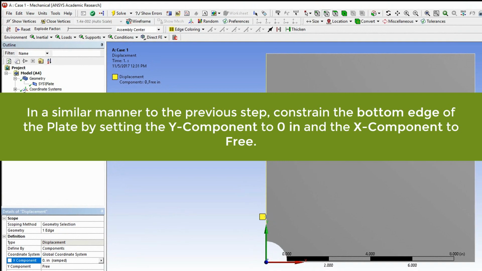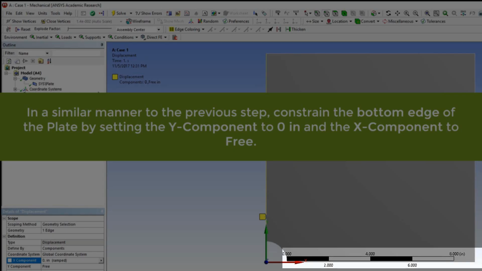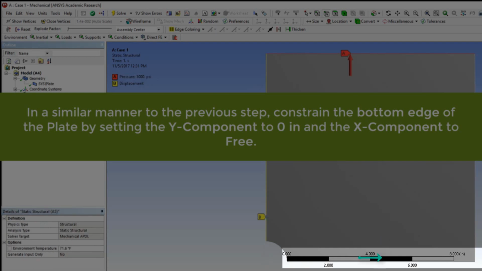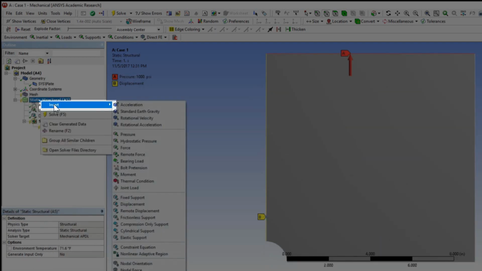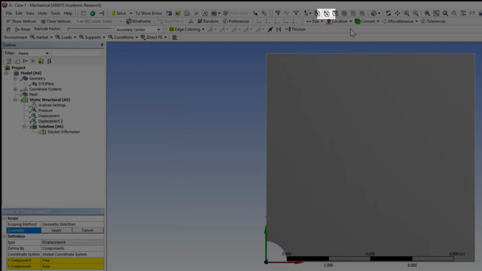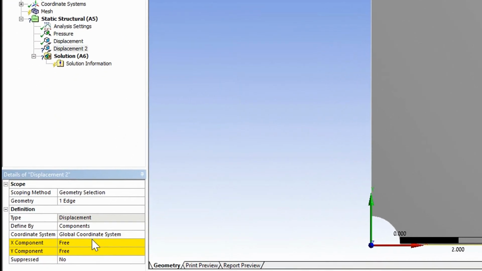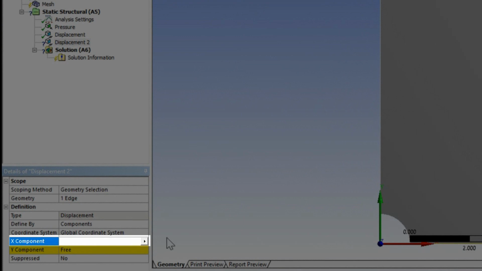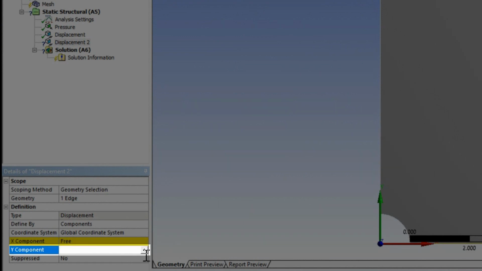In a similar manner to the previous step, we're going to constrain the bottom edge of the plate in the Y direction and make the X component free. So click Insert, click Displacement, make sure that edge is highlighted, highlight the bottom edge, click Apply on Geometry, make sure that the X component is set to free and that the Y component is set to 0.